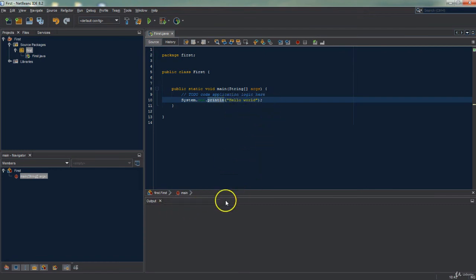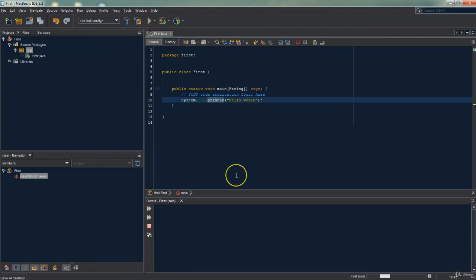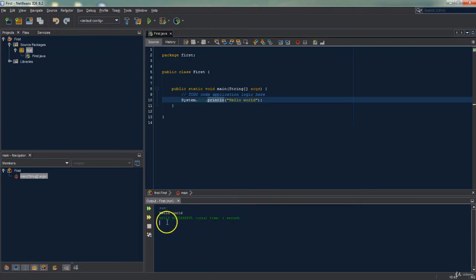Now to show you how it works, there are two ways to run the program. F6, which is a shortcut key, or the green button over here, run project. So let's do that. Hello world. Build successful. This is the customary line that appears after each run. Hello world.